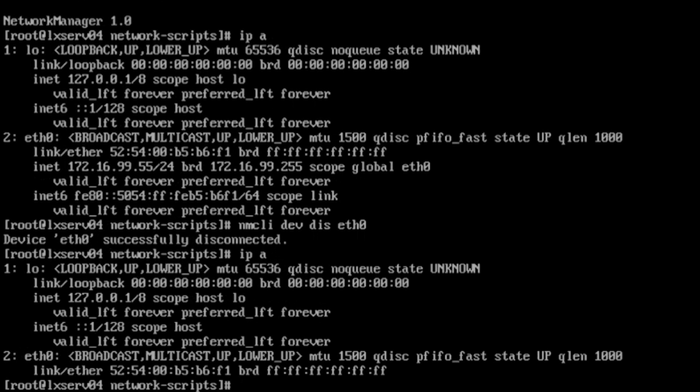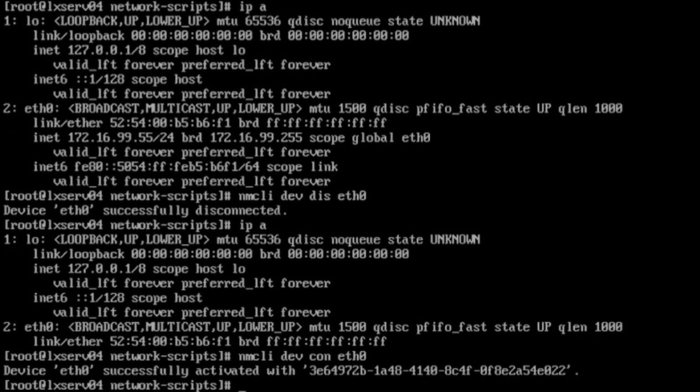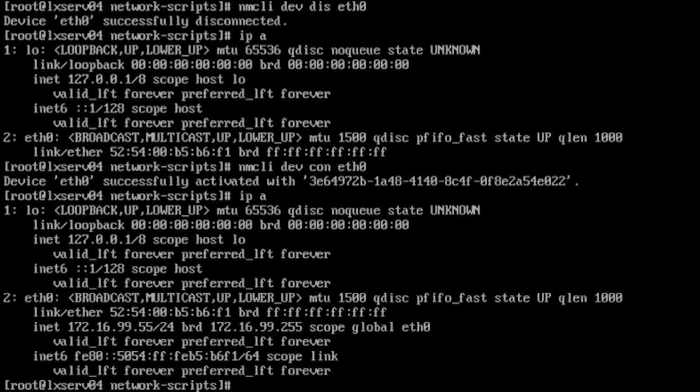So the ip a command will not return any IP address for Ethernet interface eth0. When we want to connect this device back, we will use nmcli dev connect eth0, and now our eth0 device interface was successfully connected, and the ip a command will show you our IP address for Ethernet interface eth0, which is 172.16.99.55.